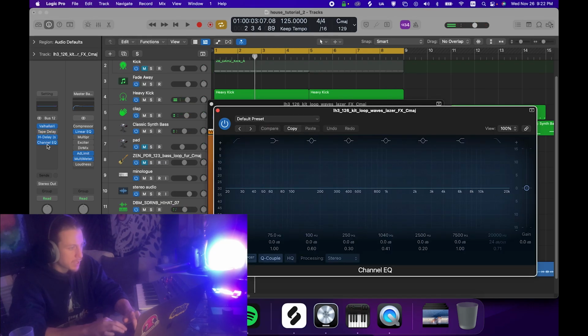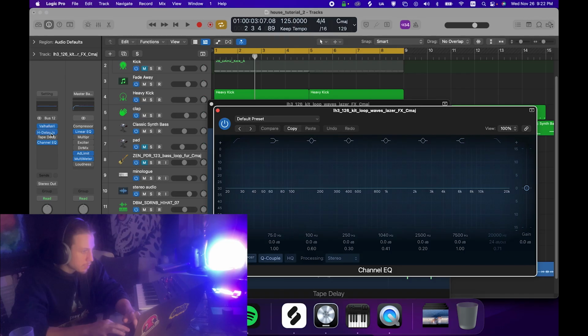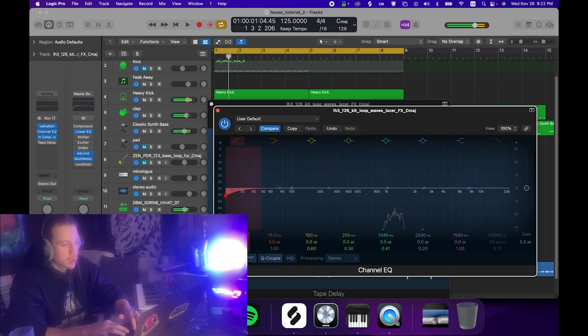So again, you want to make sure that you are EQing. You don't have to EQ everything, right? I just want to make sure my EQing happens before the delay. I just find there's a little bit too much highs.